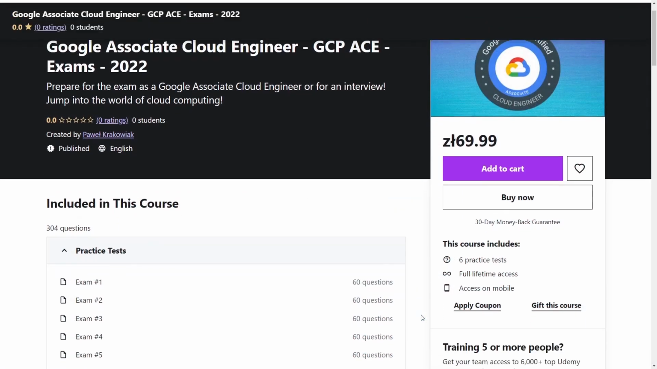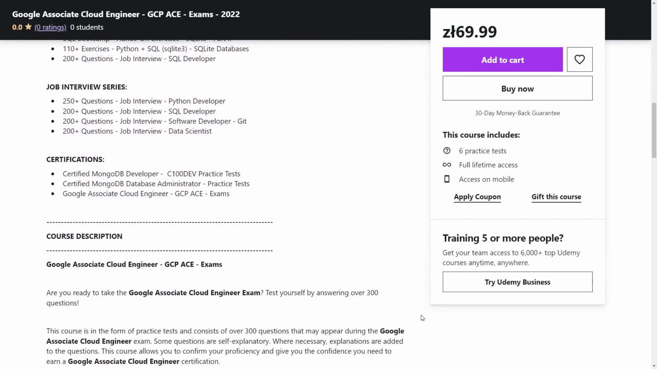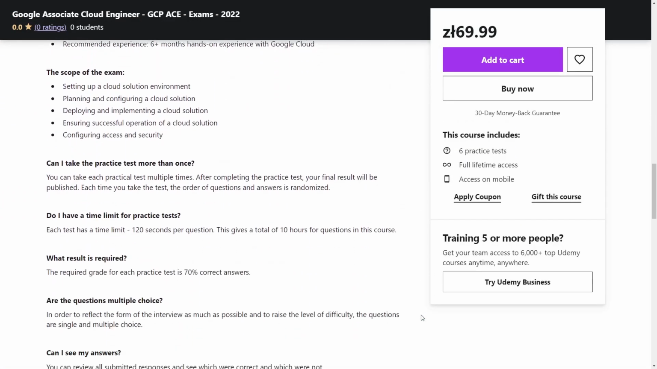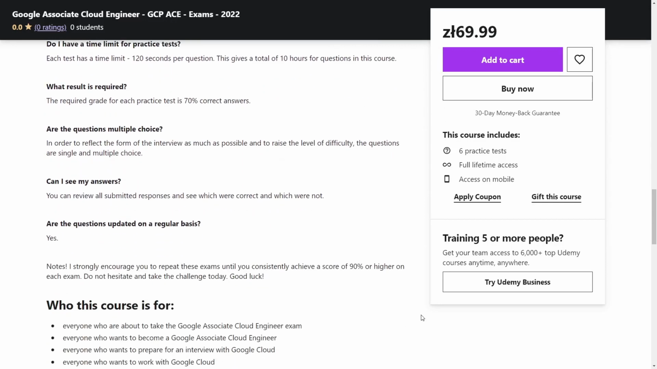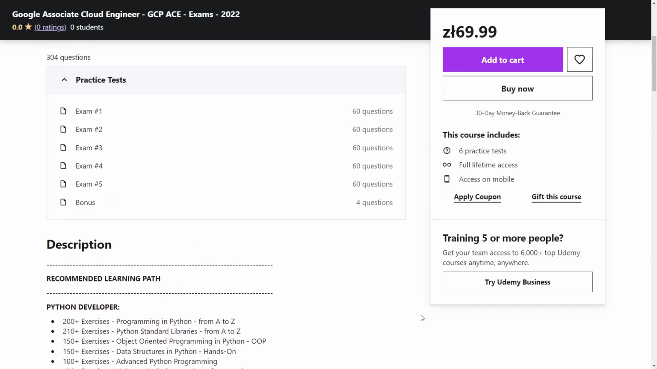Are you ready to take the Google Associate Cloud Engineer exam? Test yourself by answering over 300 questions. This course is in the form of practice tests and consists of over 300 questions that may appear during the Google Associate Cloud Engineer exam.